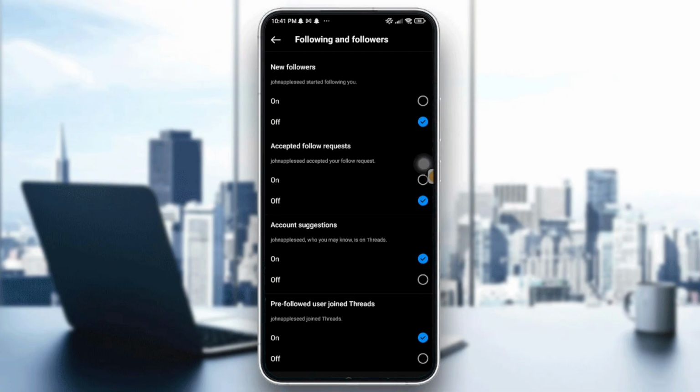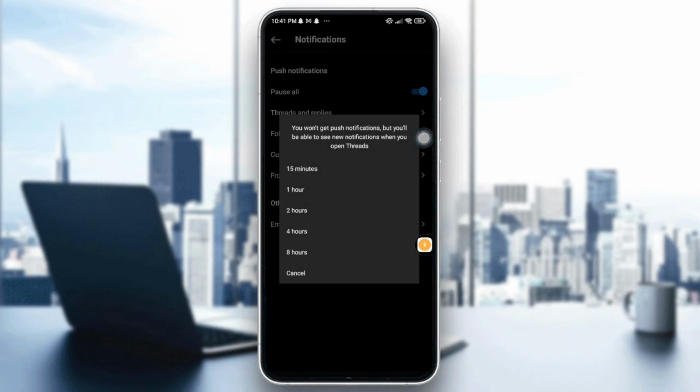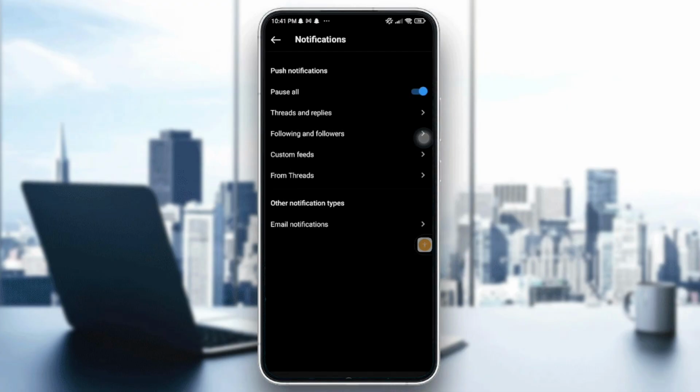So yeah, and also you can pause all just from here, just by tapping on this one, and you can choose how many hours you want these notifications to be paused.